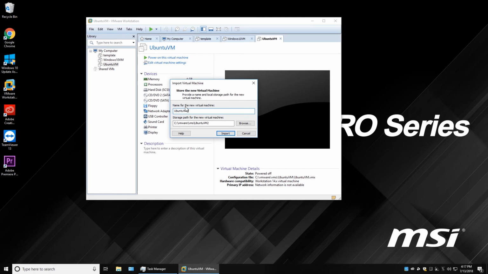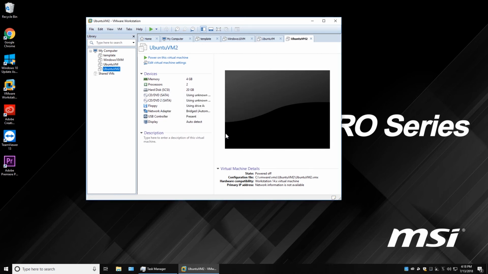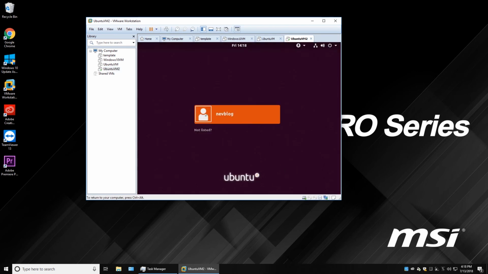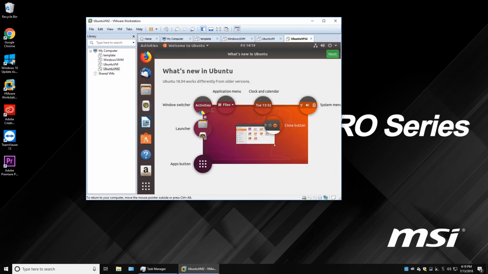Okay, so it's asking for the name for the new virtual machine, storage path, import. And, well, there we go. There it is. Well, let's see if it works. Well, looks like it's working. Excellent. Well, there you go.